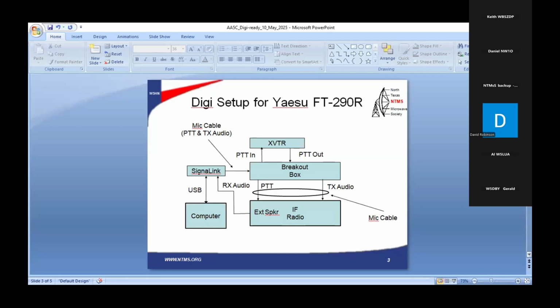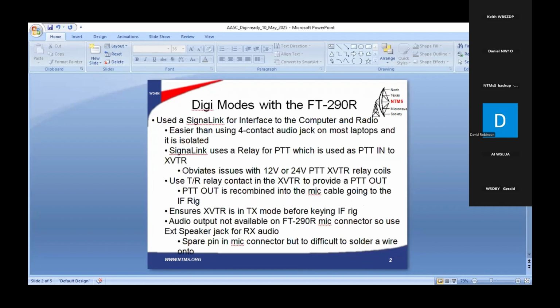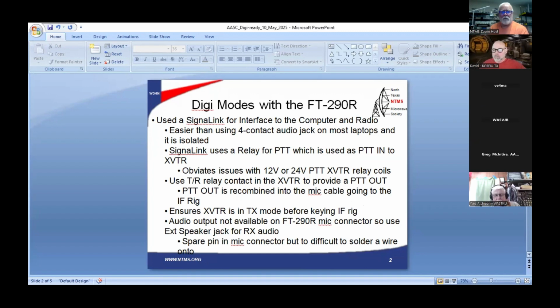Share your screen, keep your audio going, see the screen. We okay now? Yes, all the way. Got the whole screen and got audio. Sorry about that. I had to restart Zoom to get it to work.